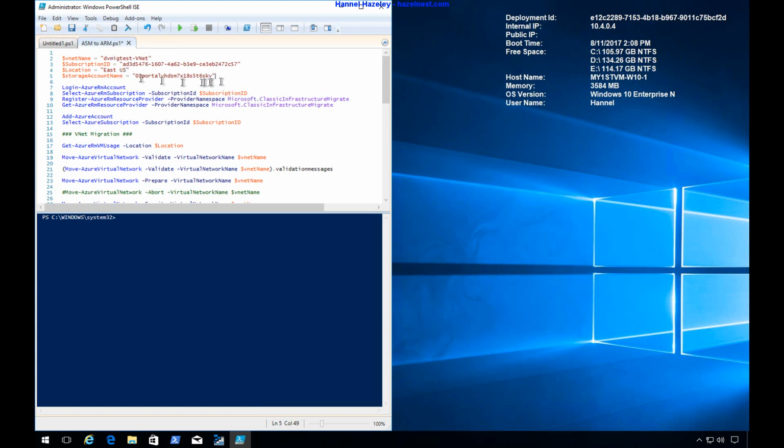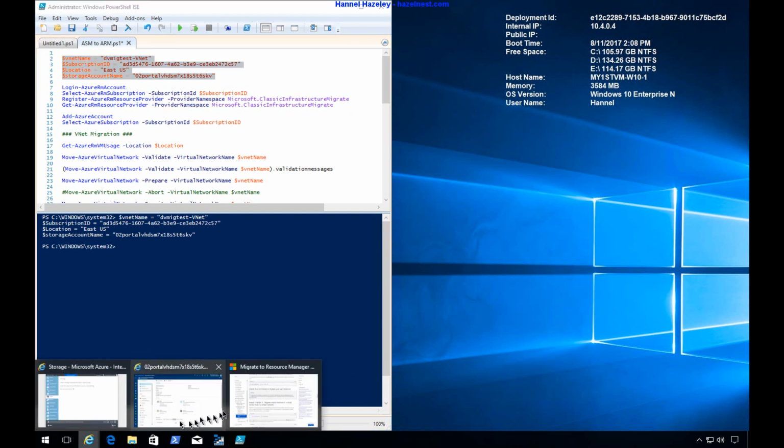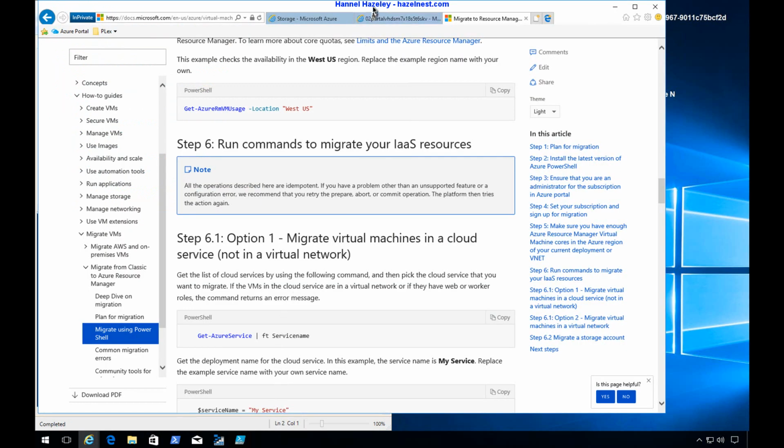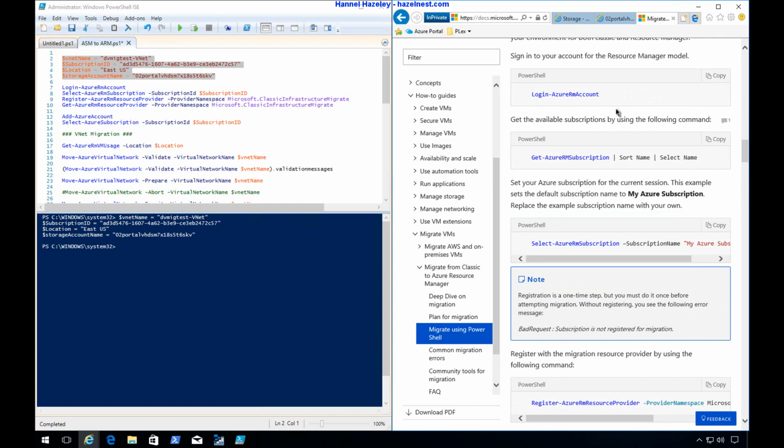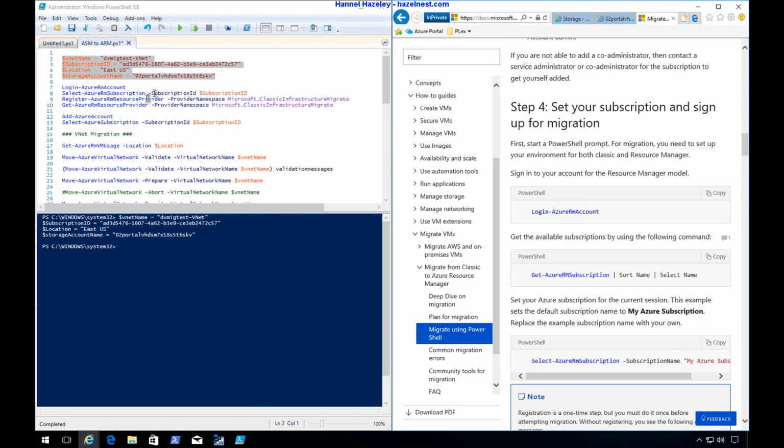I put all these other variables that I'm going to be using for this, so I'll go ahead and apply those to my session. Once I have those, I'll continue with my script here. The first step is to log into the ARM portal, so I'll go ahead and run the login.